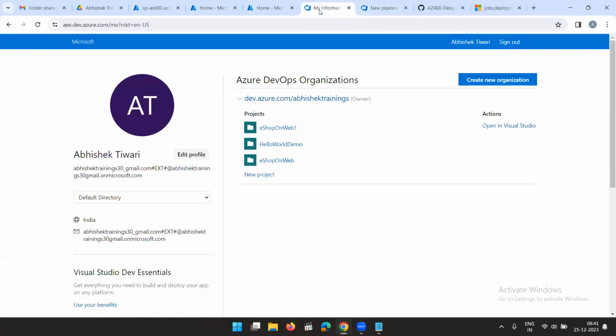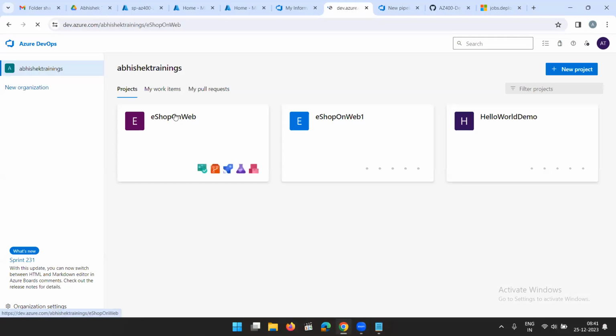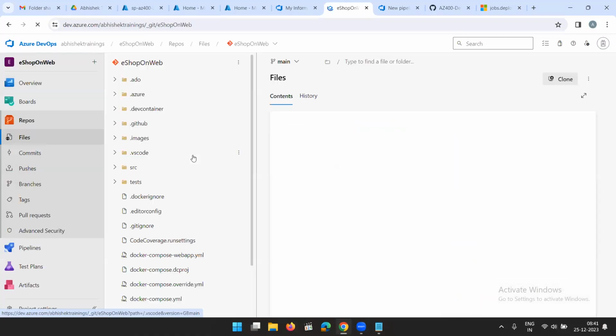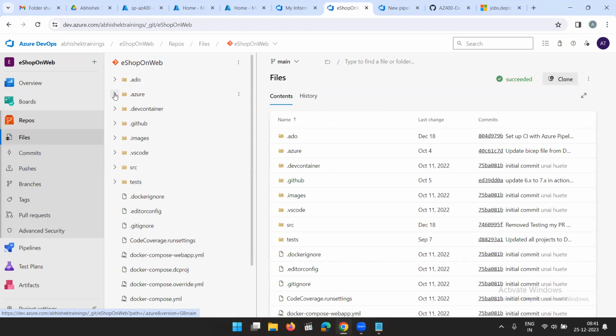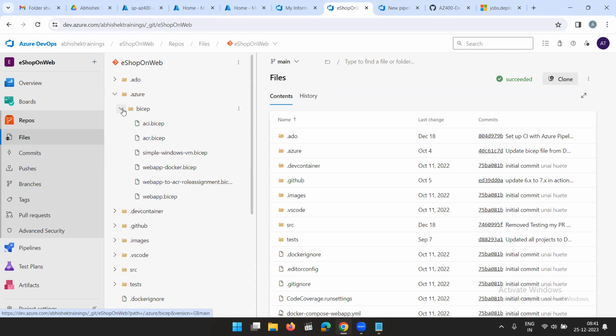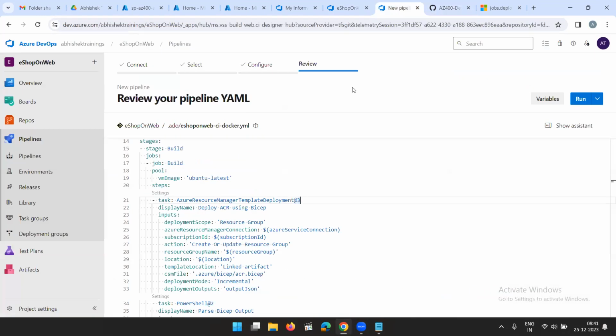Now I'll open up a duplicate one here, and I'll show you from where it is taking this bicep file. If you click on Azure over here, inside the Azure folder, there is a bicep folder. Inside the bicep folder, all the bicep files are there. Now it is taking that ACR bicep, Azure Container Registry bicep, for creating the container registry. Okay. So let's see in the pipeline what bicep it is referring to.